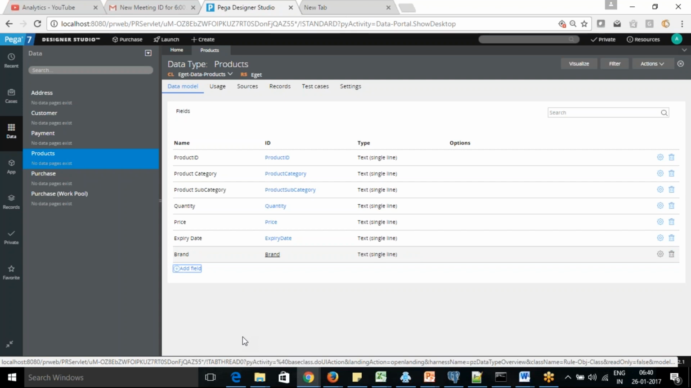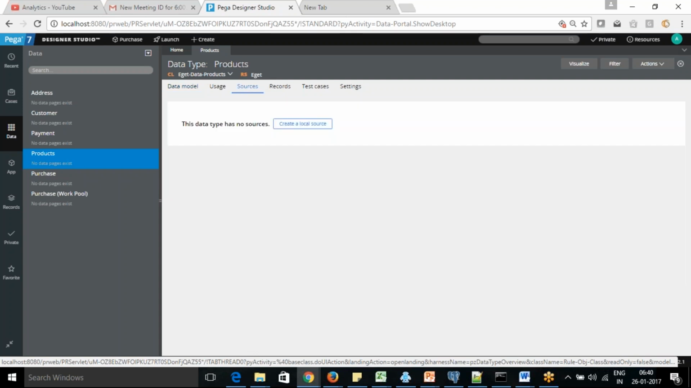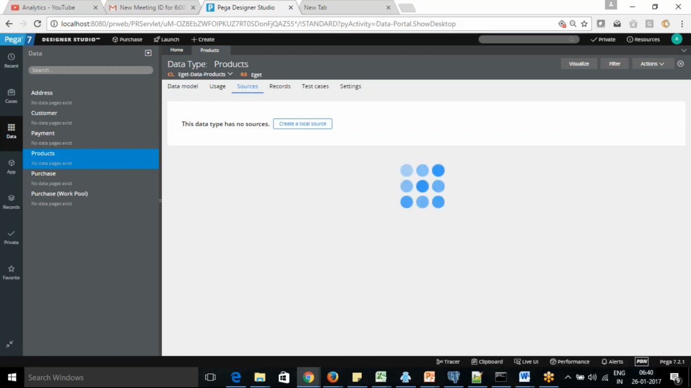For just like if you want to test it, how we are going to create the details? Pega provides that feature. If you want to use reference information, you can create it as a local storage, or normally we call it local storage. Okay, so see the source. You can see an option to create a local source.